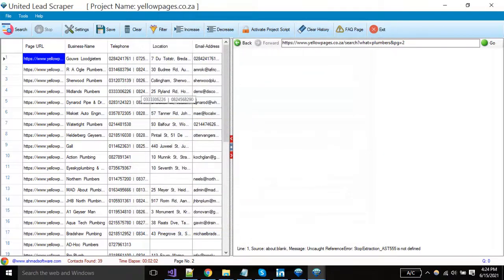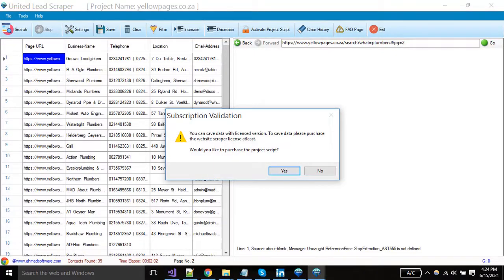For saving your extracted records, click on this button. Software is showing a prompt: you must have to purchase the license for saving records.